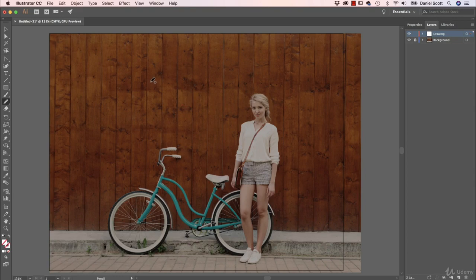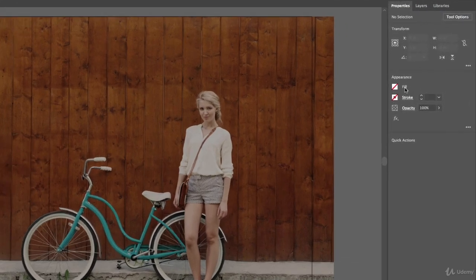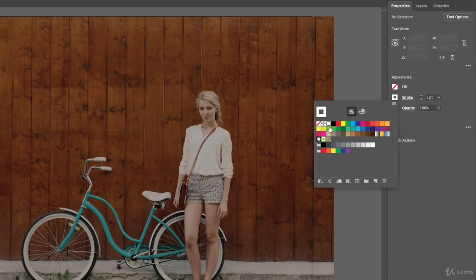So I'm going to delete that, using the Delete key on my keyboard. What I'm also going to do is go to my Properties panel and make sure that I've got no fill and a stroke of white, just to fit with what we've got in the background here.